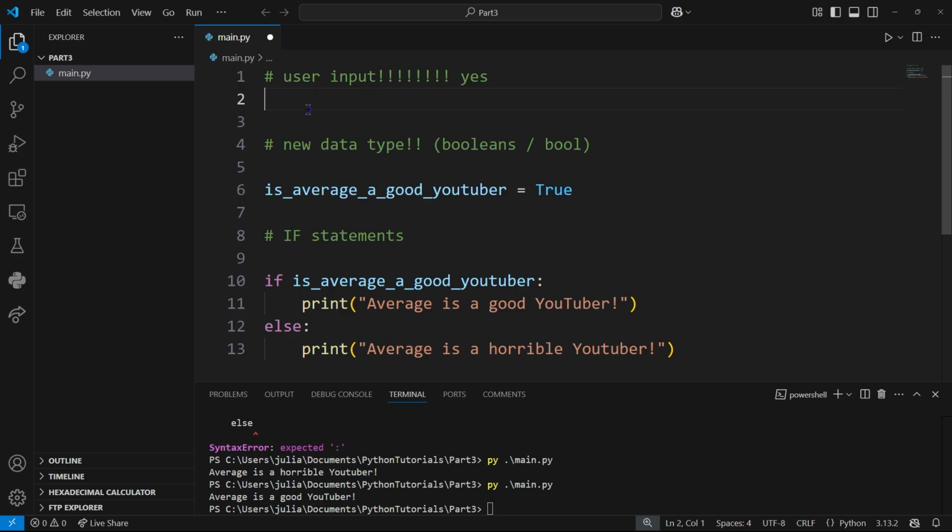How do we do user input? Well, we can make a variable called user input, and we can say input. Now, this is another function, input, and usually we put parentheses because it is a function. Whenever we call a function, we're going to want to put parentheses. Inside of these parentheses, we can give it a prompt. So that is what it's going to ask the user.